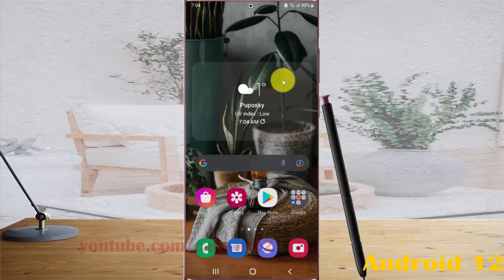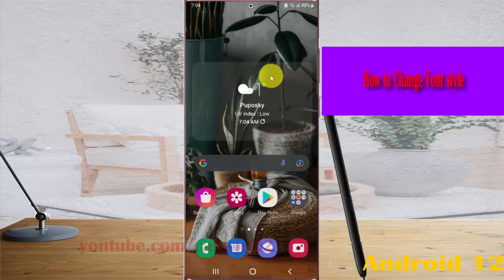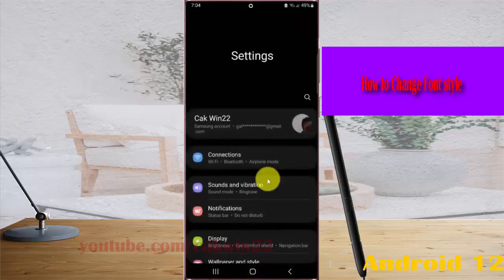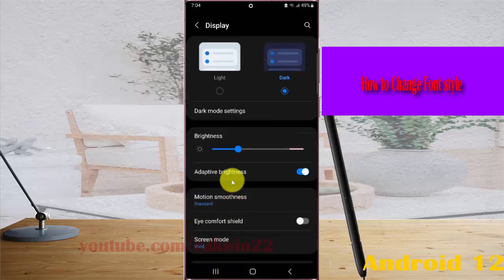To change font style in Samsung Galaxy S22, S22 Plus or S22 Ultra, open settings. Swipe the notification panel, and then tap settings icon. Select display, and then scroll down the screen.